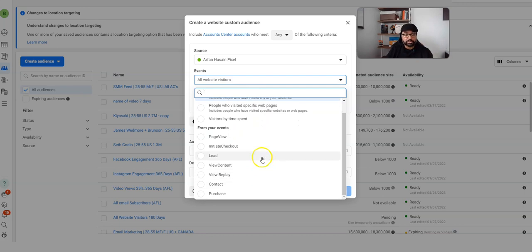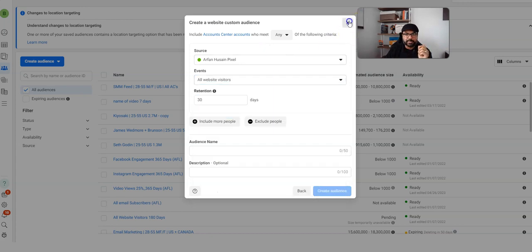So if you're an e-commerce brand, you're getting a lot of initiate checkouts and or purchases, you can actually create an event off of purchases and be able to create a lookalike audience. Okay, so this is just one example there.